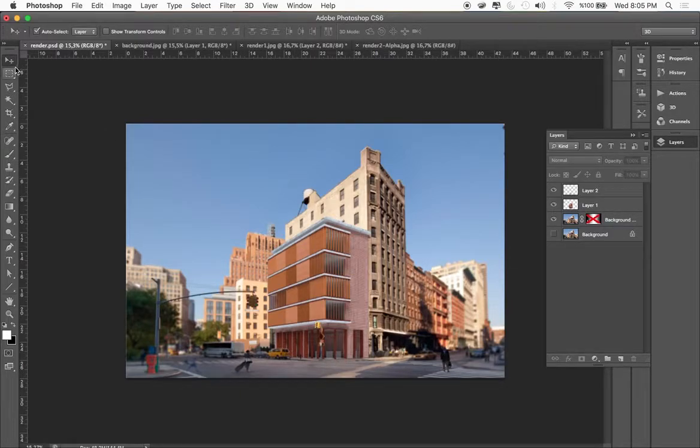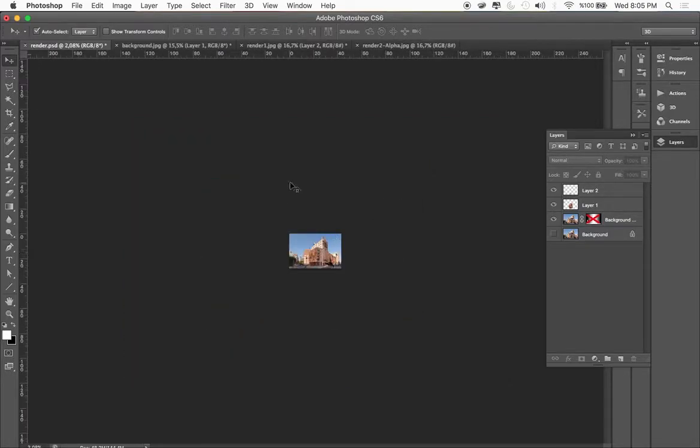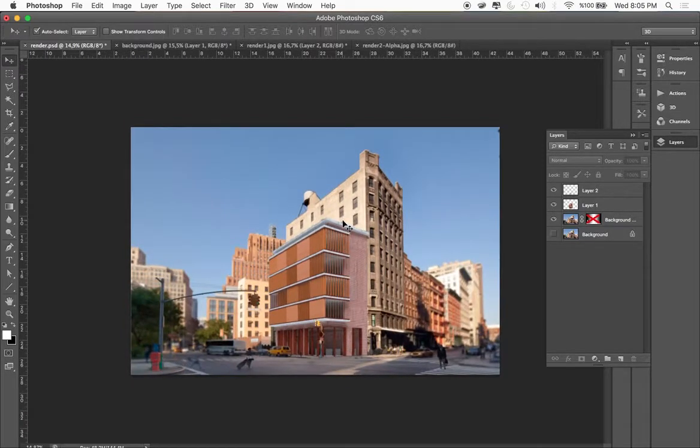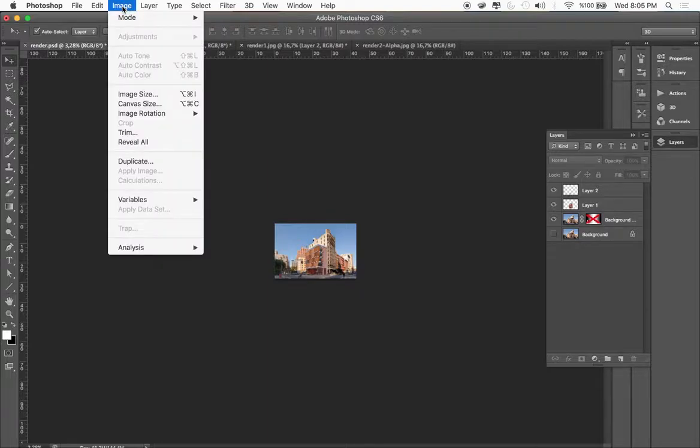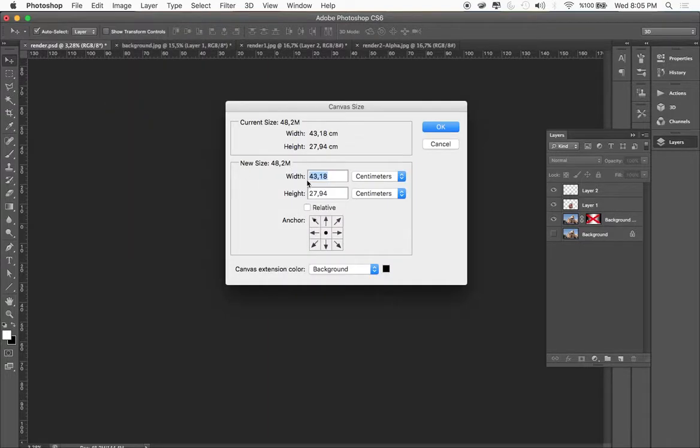And then the second step will be replacing the sky, since our format asks for a longitudinal paper size in portrait. I will go to image, canvas size, and I will make it 17 by 22 and my image will be on the bottom.